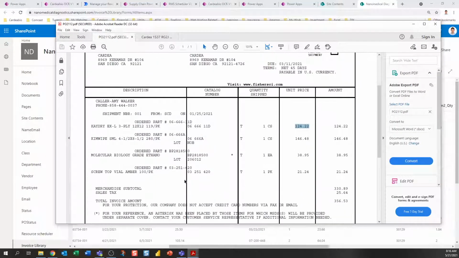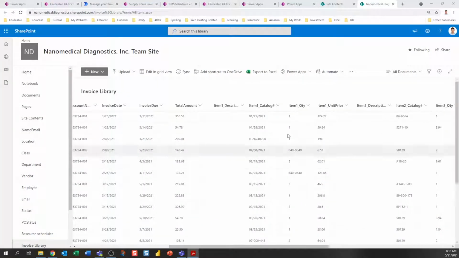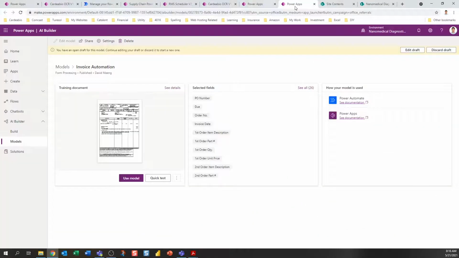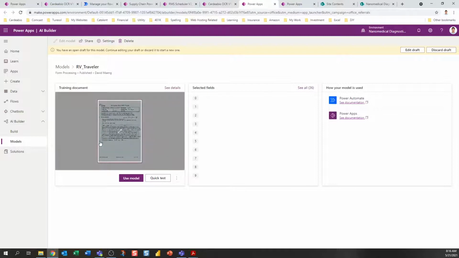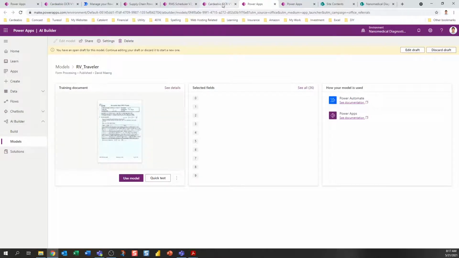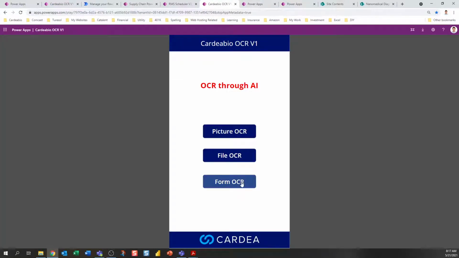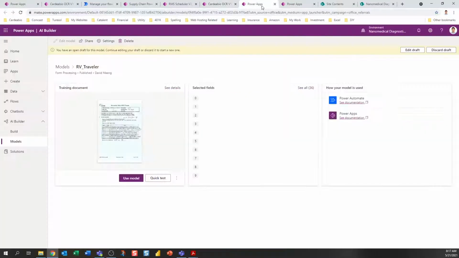That is why we are having issue. Anyway, that's how I defined it, and same with the Rogue Valley Travelers. Okay, so that's the form OCR. I didn't make it connected because it's totally different ones, and I moved away from that one.